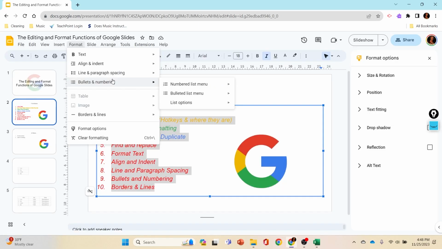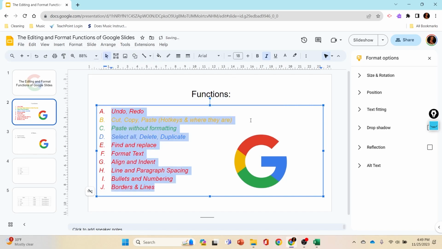Bullets and numbering. Okay, so right now I have everything set up into a list with numbers and letters by level, which is like the basic outline. But there are other outline levels that you can change it to just by clicking on it. You can change it to letters.